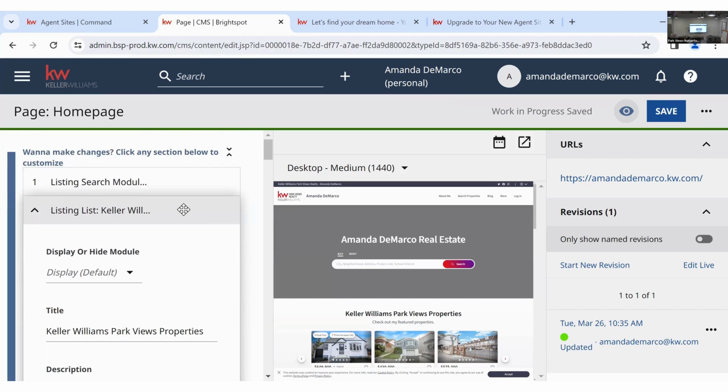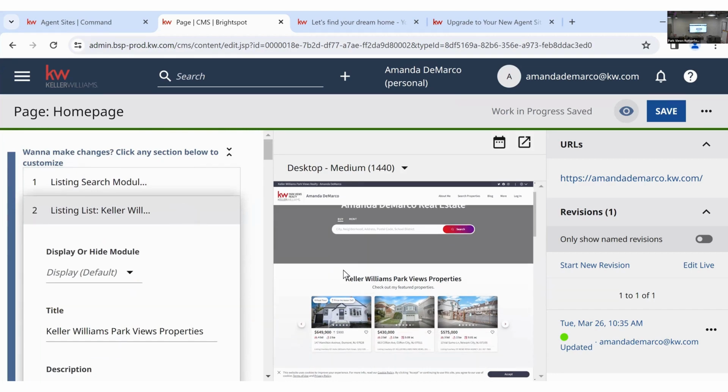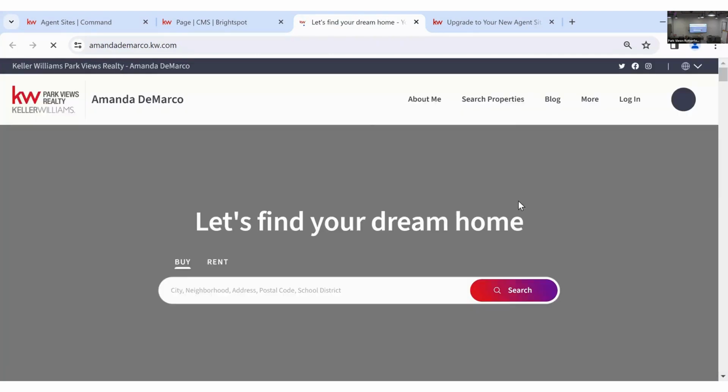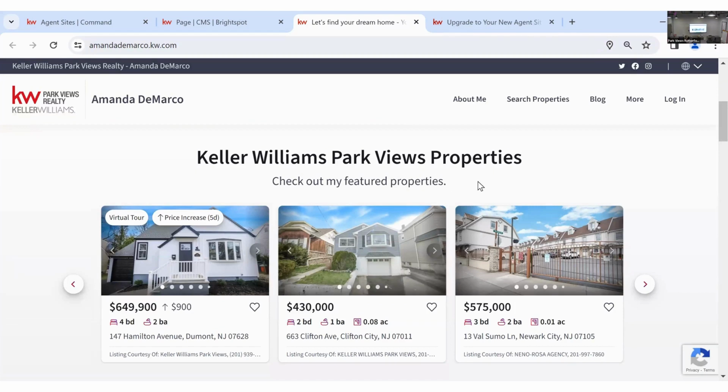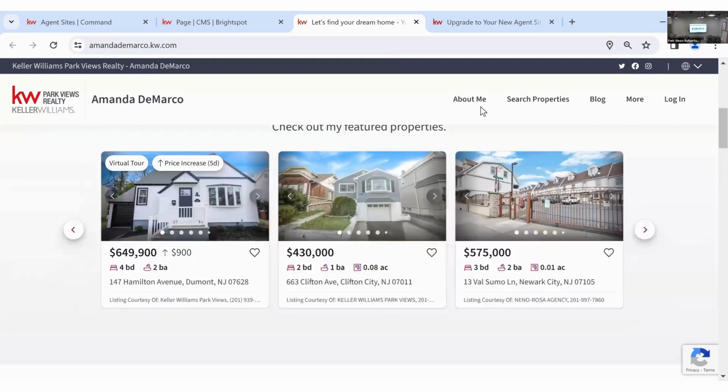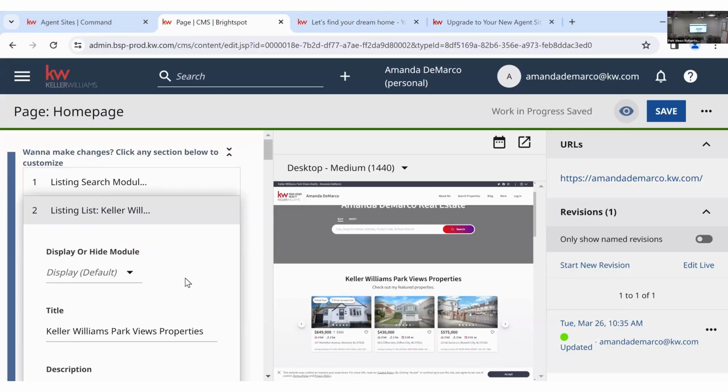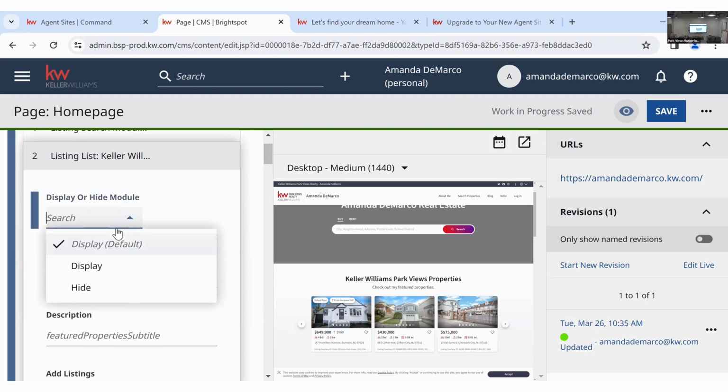Now let's go into the listing list. This is a really, really cool feature that is gonna be pretty widely used, I think. So on our homepage, under where it's the search area, you can find some featured properties. Now I went in and I made this change already. And I made this reflect to say Keller Williams Park Views properties. Again, you can say Amanda DeMarco's featured properties or Rutherford homes for sale if there's an area that you specialize in. On the back end, we have the ability to, first and foremost, either hide this or display it.